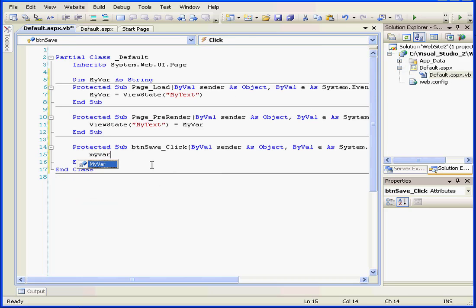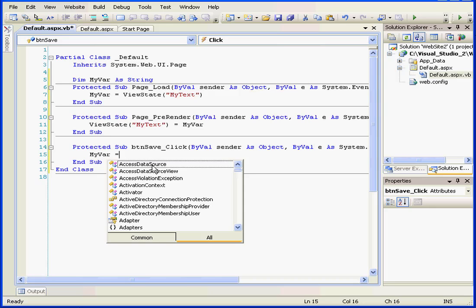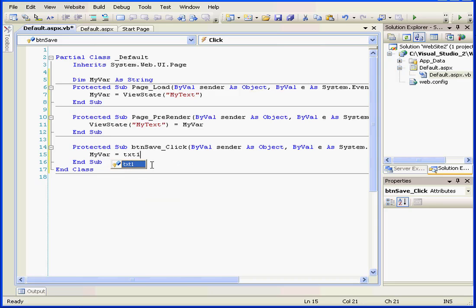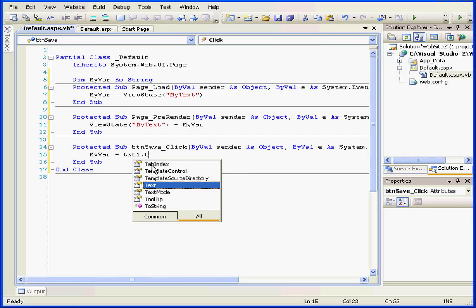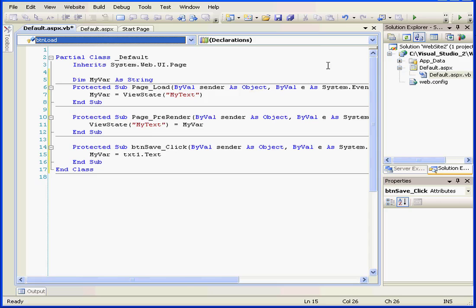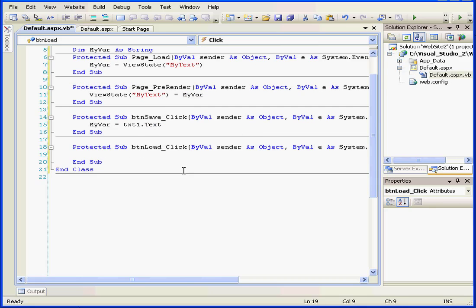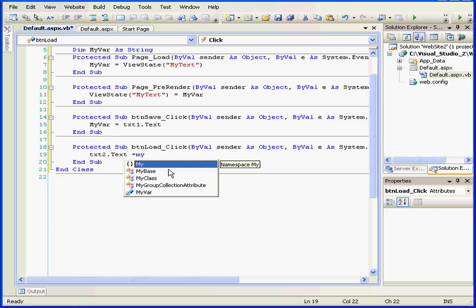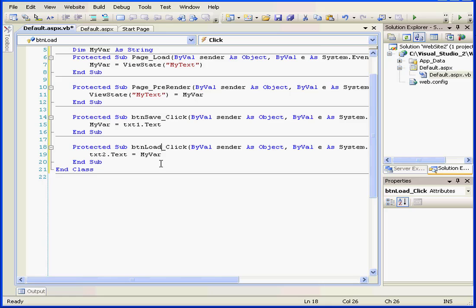Here we've got myvar equals txt1.text. Next, let's select btn load. We're going to load the variable stored in myvar into the text property of textbox2.